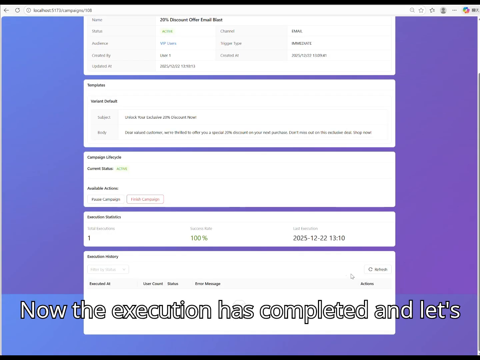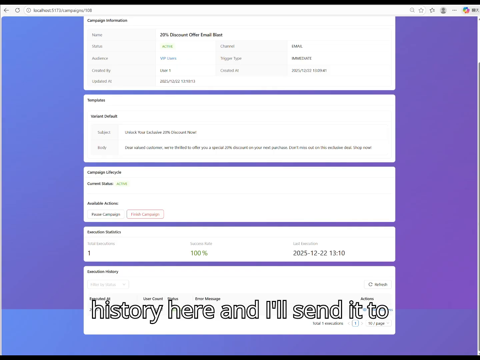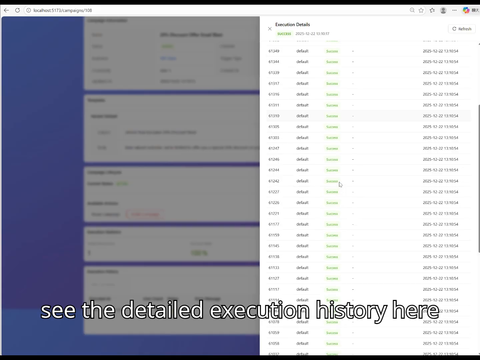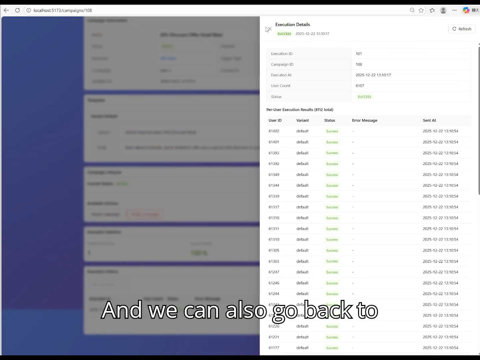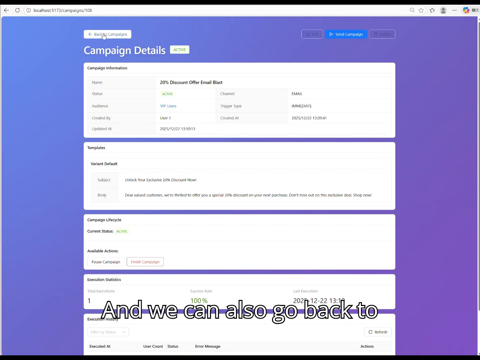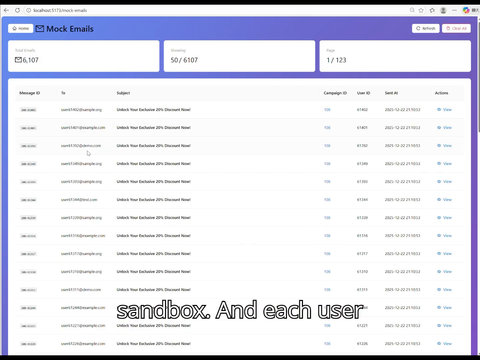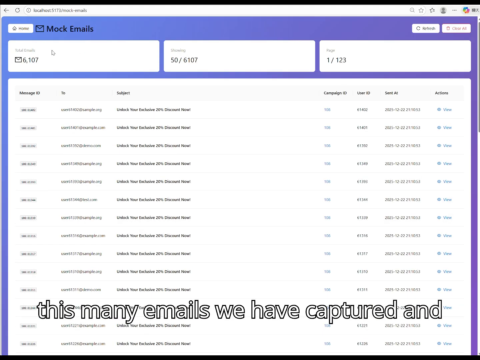Now the execution is completed, and let's refresh this. We can see the execution history here, and it's sent to this many users, and we can see the detailed execution history here for each user. And we can also go back to our home page. We can see the sandbox, and each user has got the campaign messages. There are this many emails we have captured.